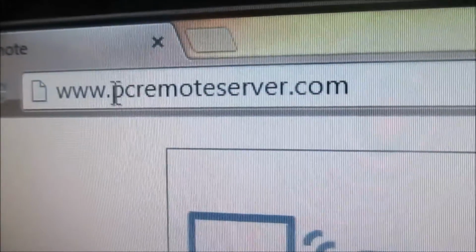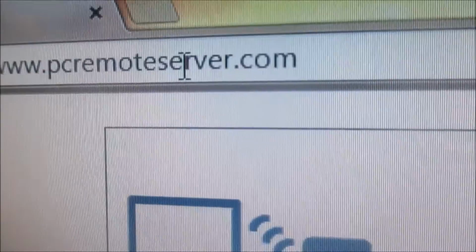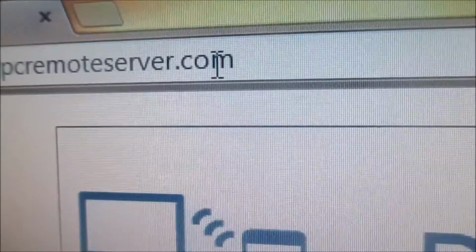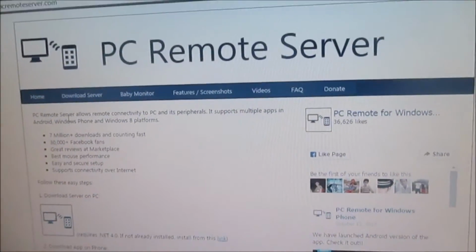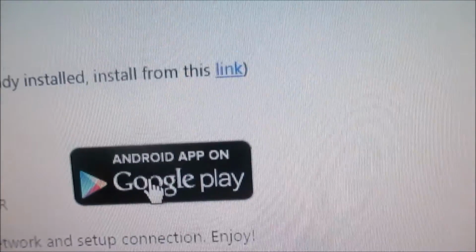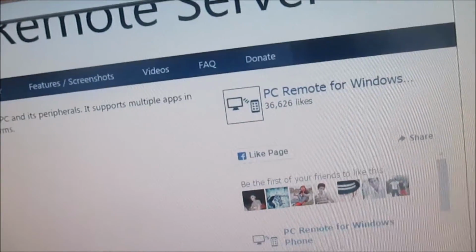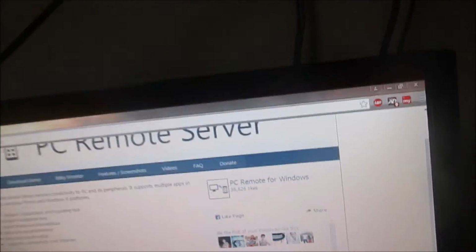Okay, let me focus. It's www.pcremoteserver.com. Just hit enter and it will show you this page. Download one app for your smartphone, and it's only available for Windows Phone and Android users. Download this app on your smartphone, and also download it on your computer.